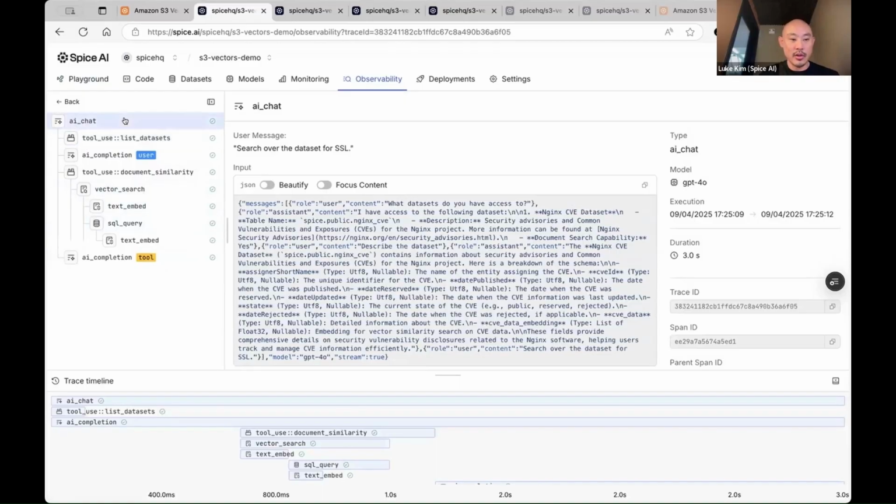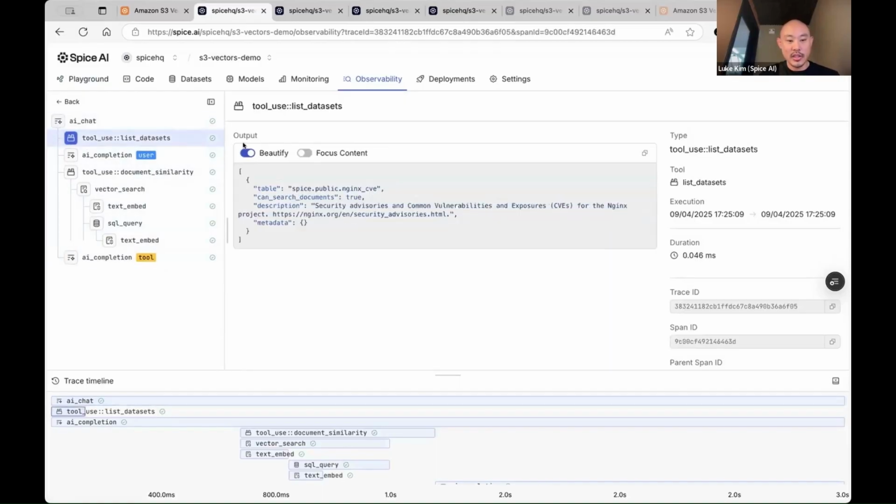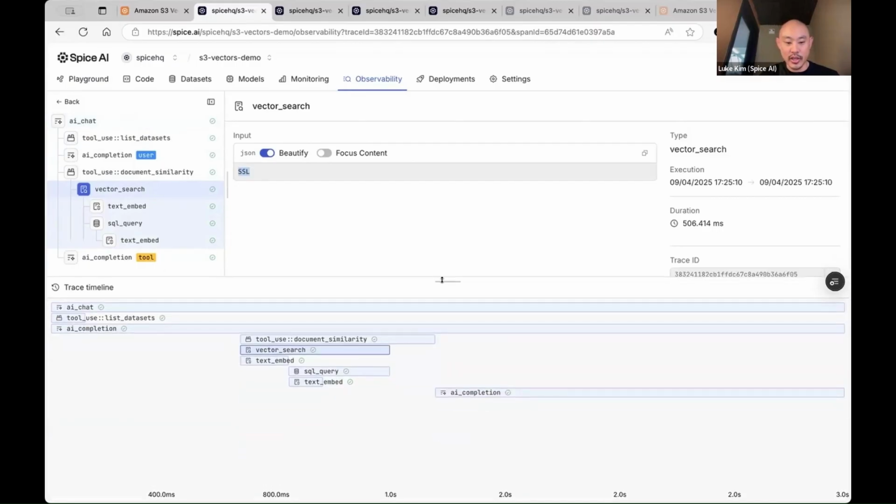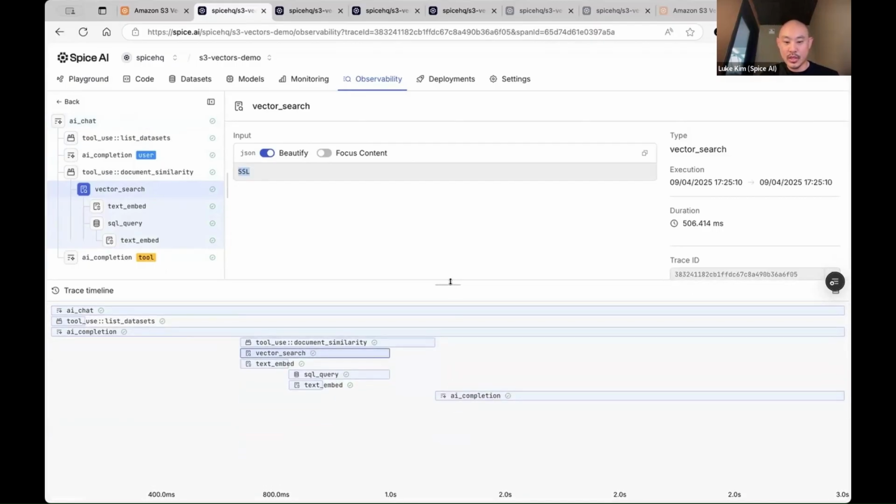So you can see we started with an AI chat that did this list data set, so it knew what data set it has access to, and then it did this vector search on the term SSL to get those results back, bundle it all the way back into the chat completion, and give you the AI answer back to return your search query. And you can see the whole trace line of what it did here at the end.